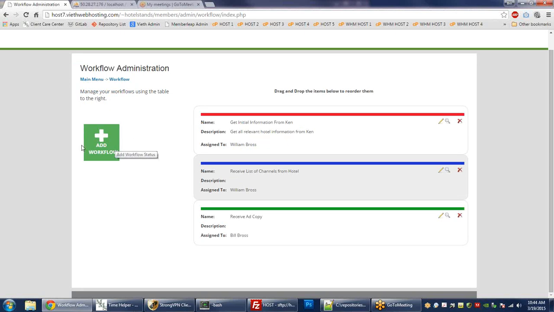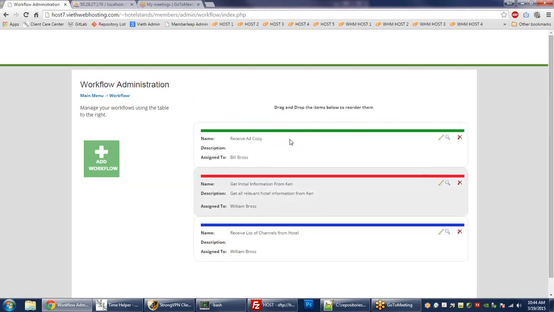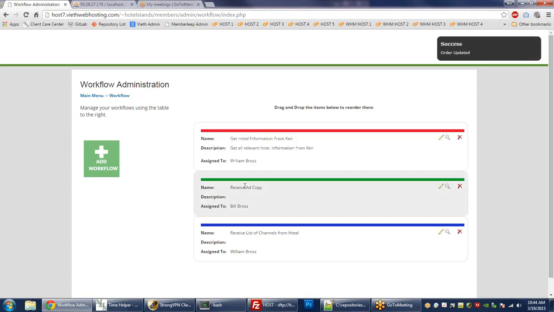Anyway, the idea is that you can add a workflow, and then it'll just add as a different status over here. And you can add as many of these as you want. You can also drag and drop them to reorder them. So if you want this one to be the first one in the chain, second, third, and so on, you can do that. And it will just reorder them and save them like that.